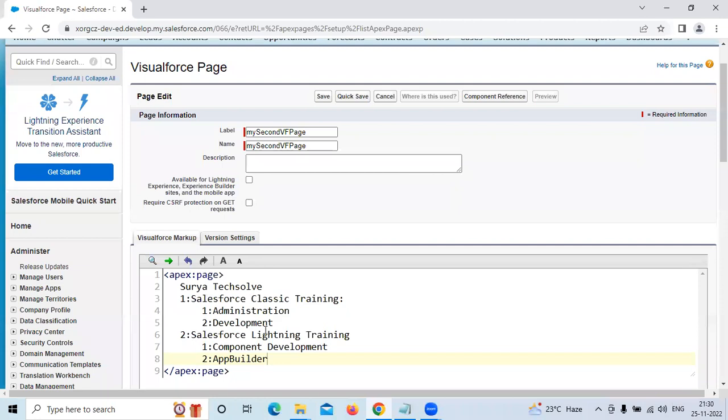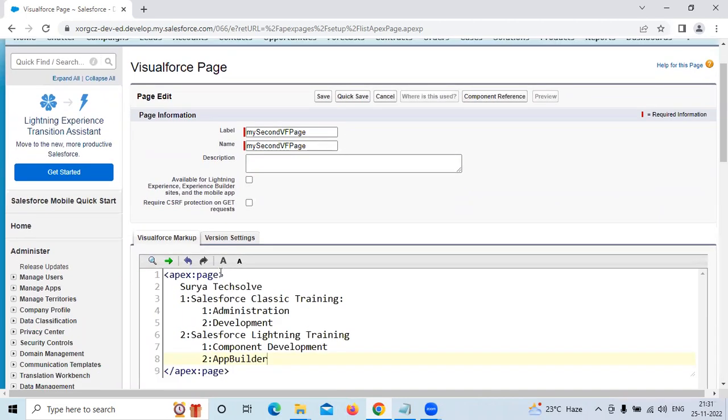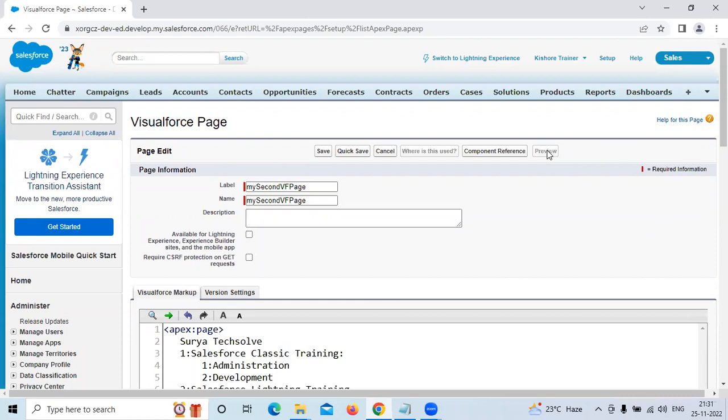But my page is ready to display something, but here the Preview button is inactive. If I want to check the output, my Preview button is inactive. Why? We have not saved this page. See, we have Save and Quick Save. Sir, Save is enough, why have they given Quick Save? If we click on Save, this page will save and it will redirect to some other page. But if you click on Quick Save, the page will save and it will remain on the same page.